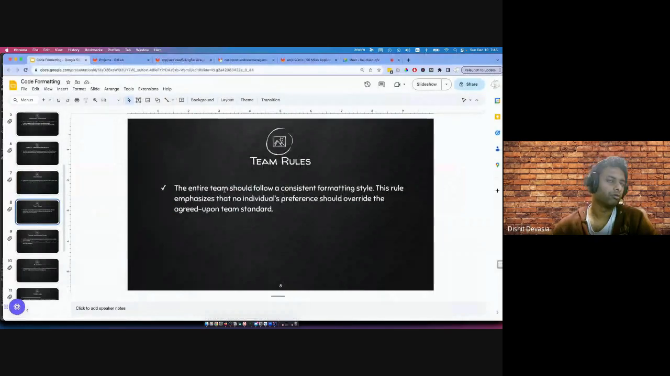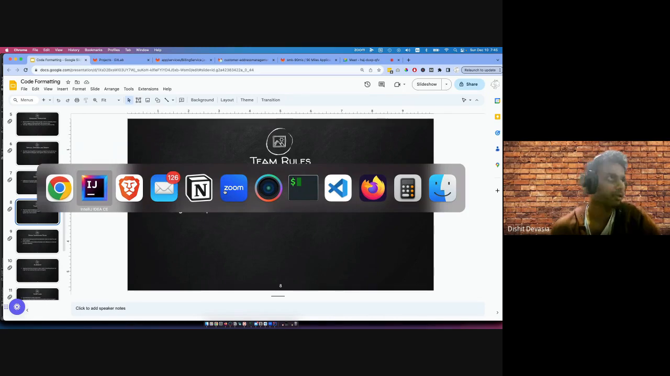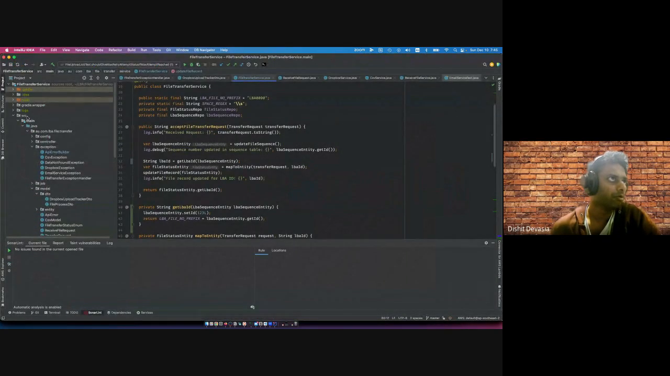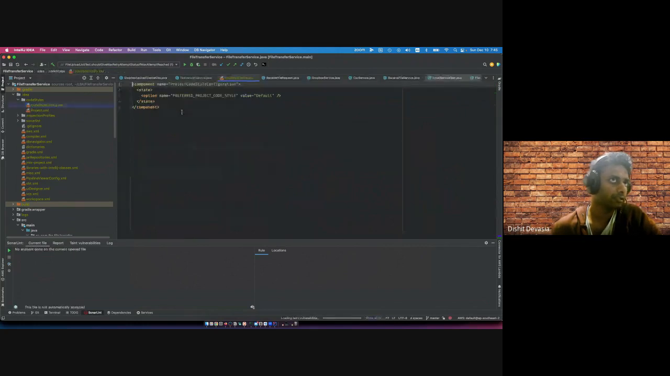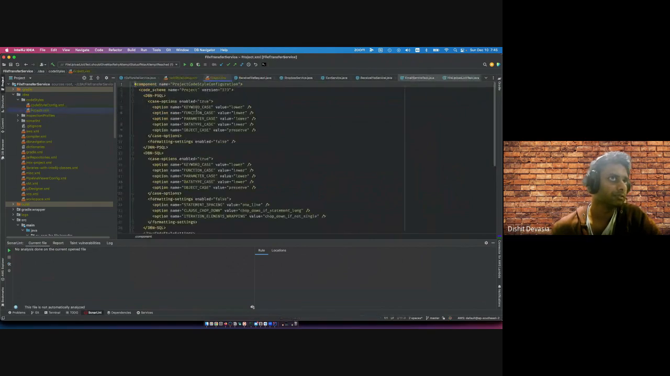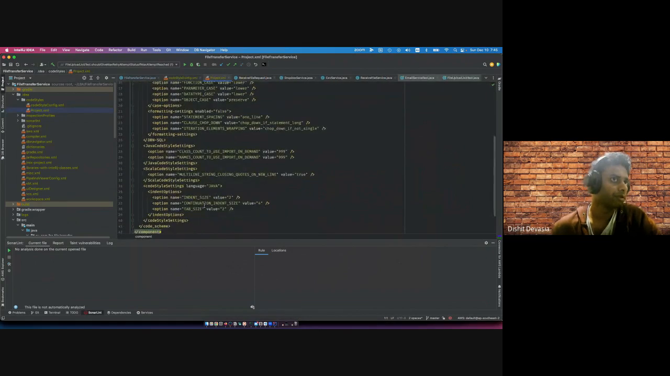So this is team rules. As I said earlier, as a team, you set up a consistent formatting style, and ensure that everybody follows that standard, because then all the code will look consistent, and nobody has to wrap their head around it. One of the things that IntelliJ does provide is the option of setting up your coding styles. There are other options as well, so you can add more details, like line spacing and everything. And then you can commit it into your repository.